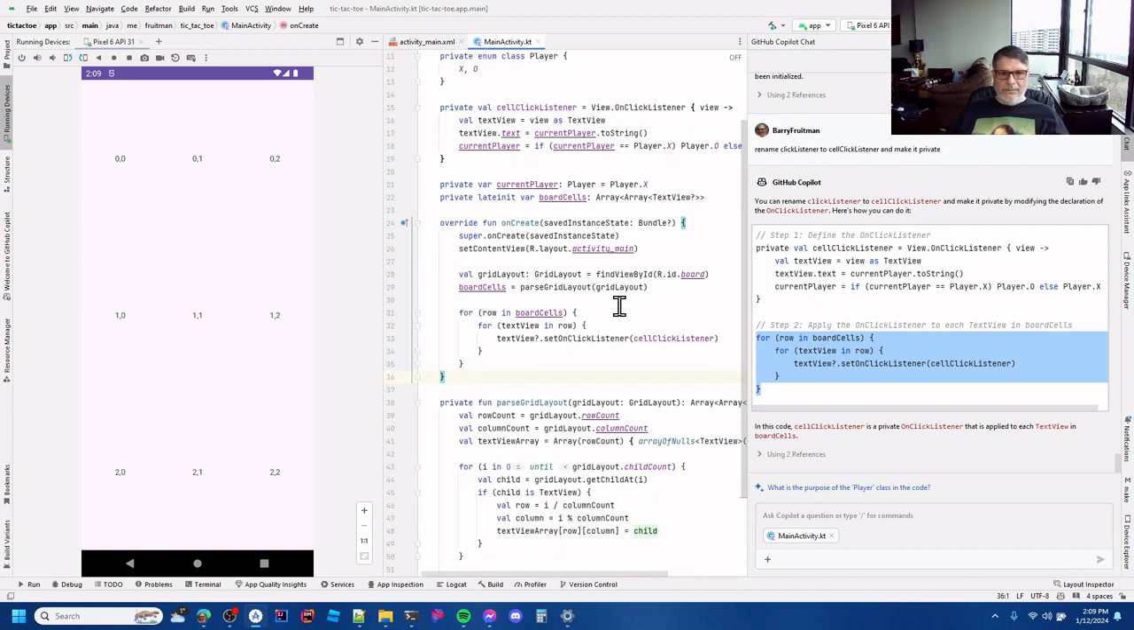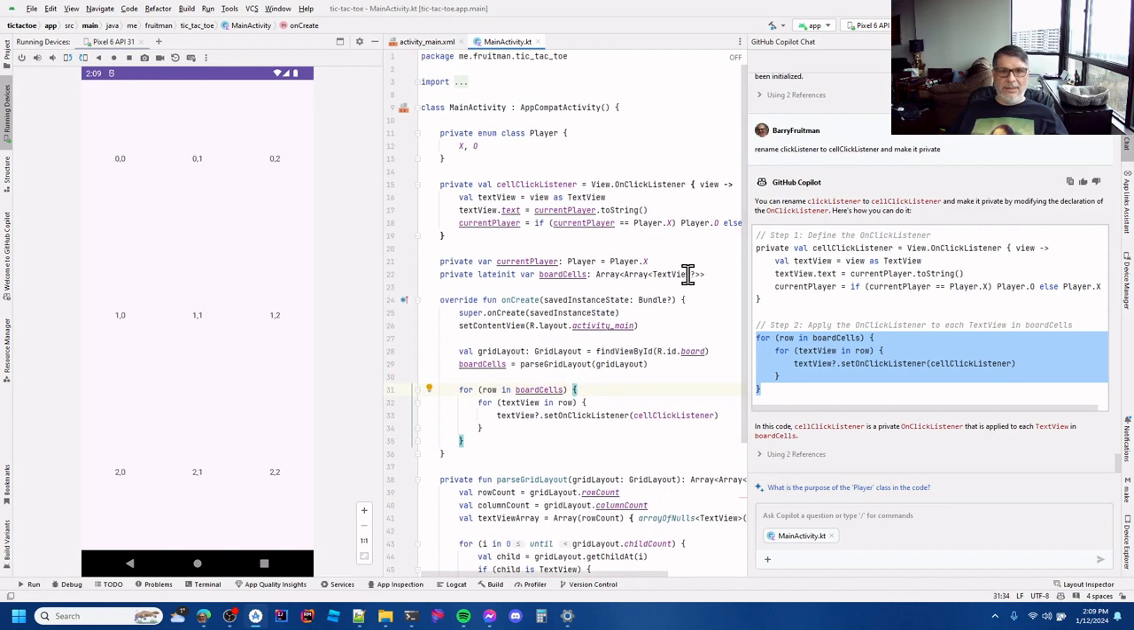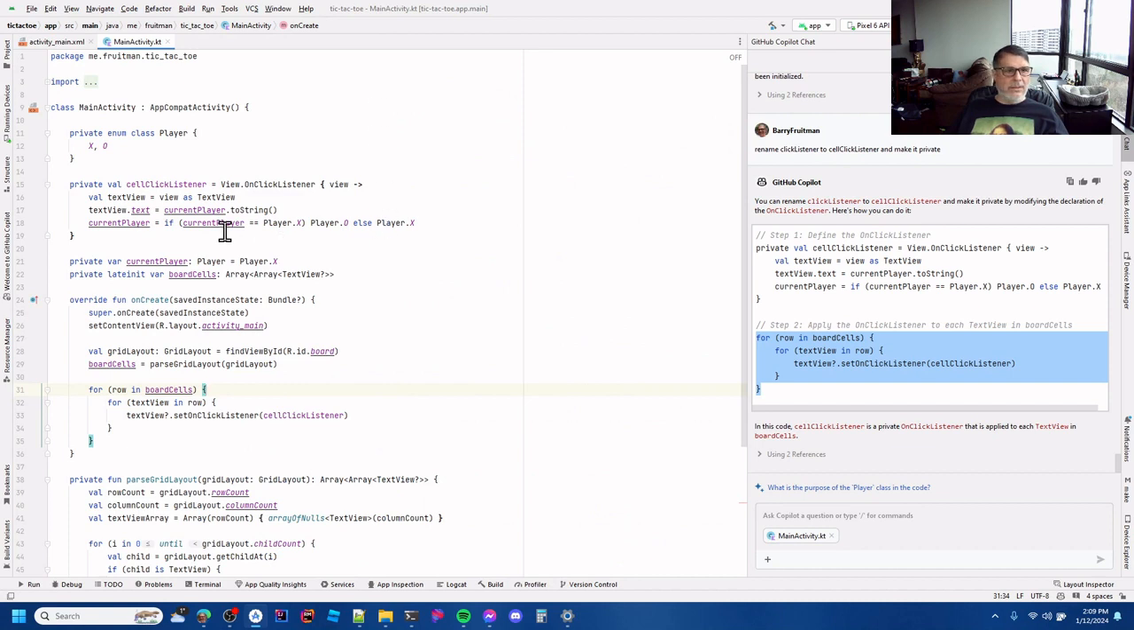All right. Now, one last thing I want to do. Where did I find the click listener? Whoa. I didn't tell it to assign the current player. I did not tell it to do this. This is interesting. It took some initiative here. It's updating the current player from X to O and O to X, which is interesting, but I don't think I want to do that in my click listener.